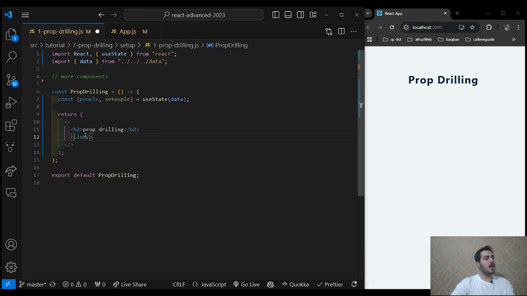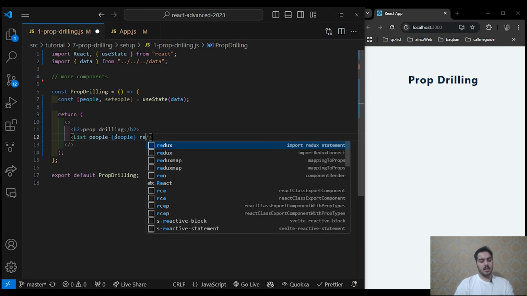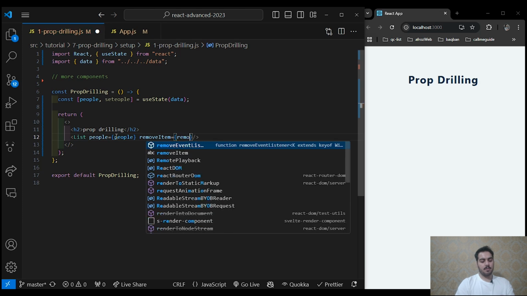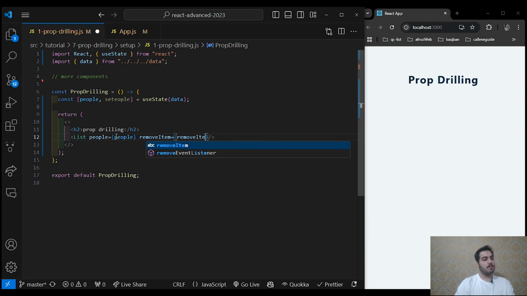In our list I want to pass some props called people, which is equal to people. And of course I want to add a function called removeItem, because we have a list and I want to remove some data from our list with this function.